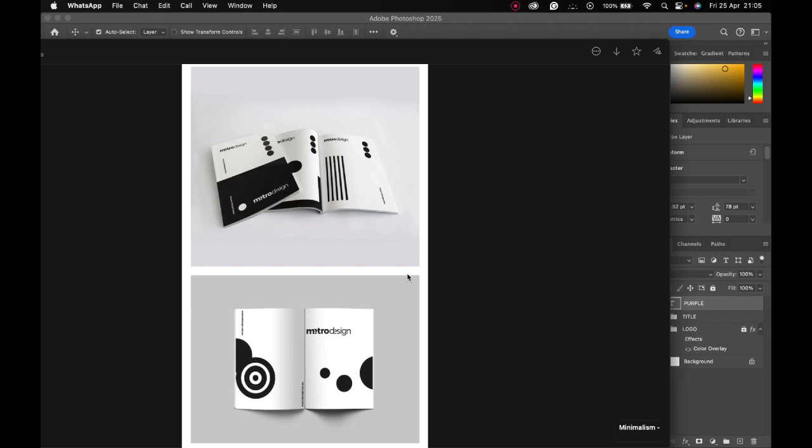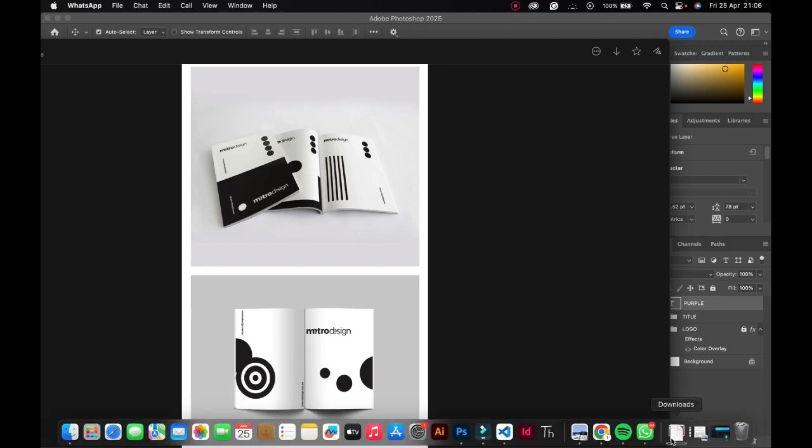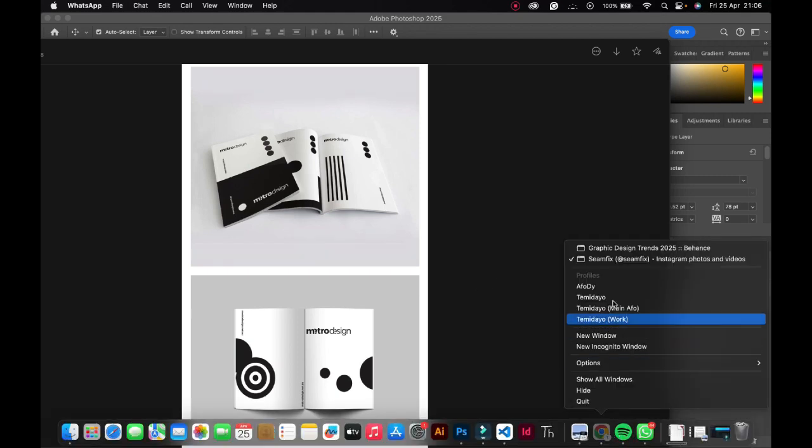But when it's minimal, when it's basic, this is just black and white, and then the texts, I think one, two, three, four, and shapes basically, and that's all. That's what minimalism entails. And a brand that I know that does minimalism so well is Simfix.